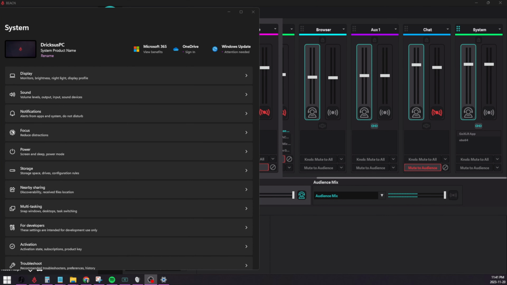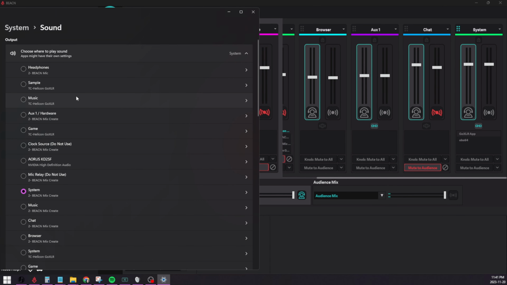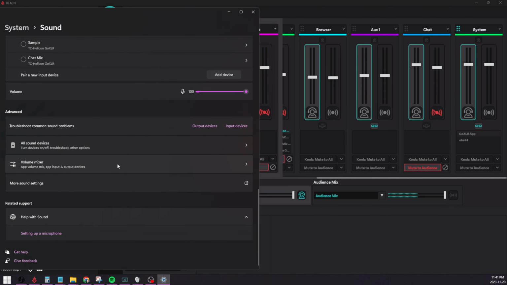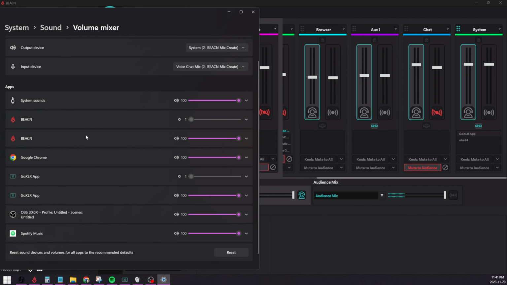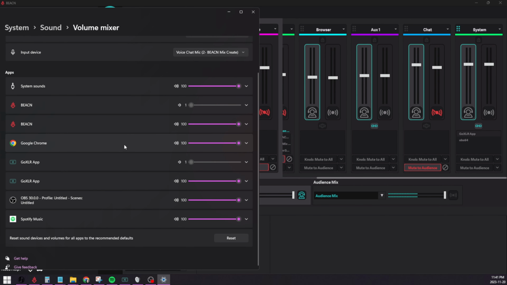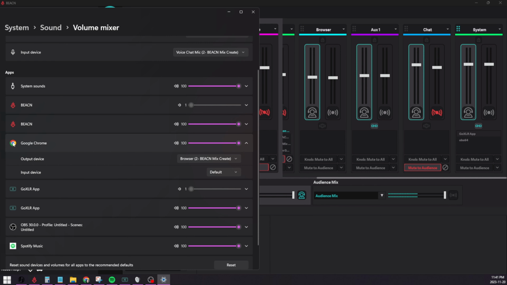Let's get started. So previously, when you would assign your audio sources in Windows, you'd have to click Start, and then click Settings, and go to Sound, and then you would have to scroll all the way down to the bottom, and go to Volume Mixer, and then find the application that you were looking for. In this instance, we'll use Google Chrome, and you would change the output device to be whatever device you wanted it to be. So for instance, Spotify, you would set it to music.